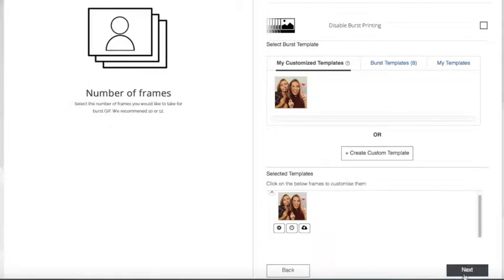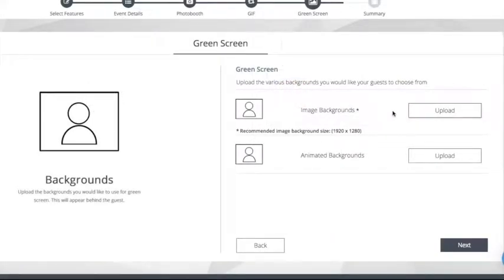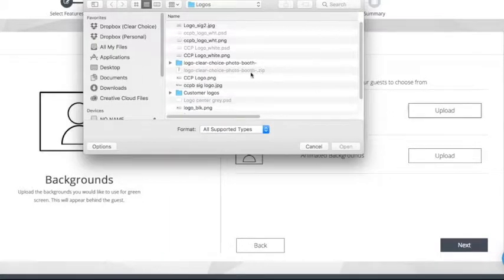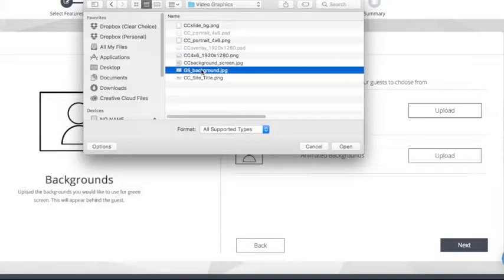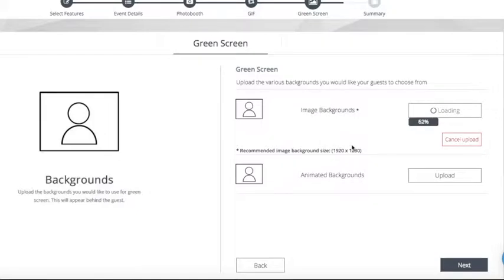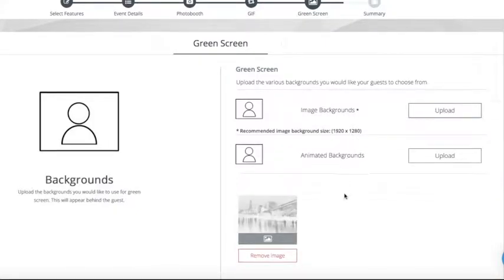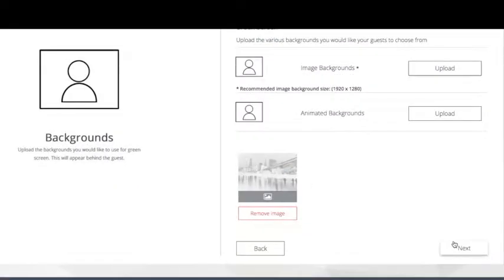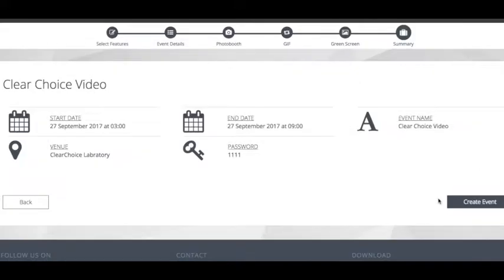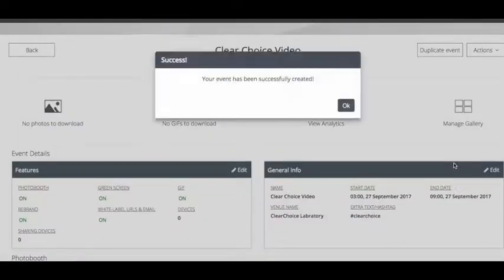Then click Next. If your event has a green screen background, you must click Upload. Choose the file, then upload that file. Once uploaded, you should see a thumbnail below. Then click Next. Now that your event is ready, check your start date, end date, event name, venue, and your password. Then click Create Event. Then click OK.